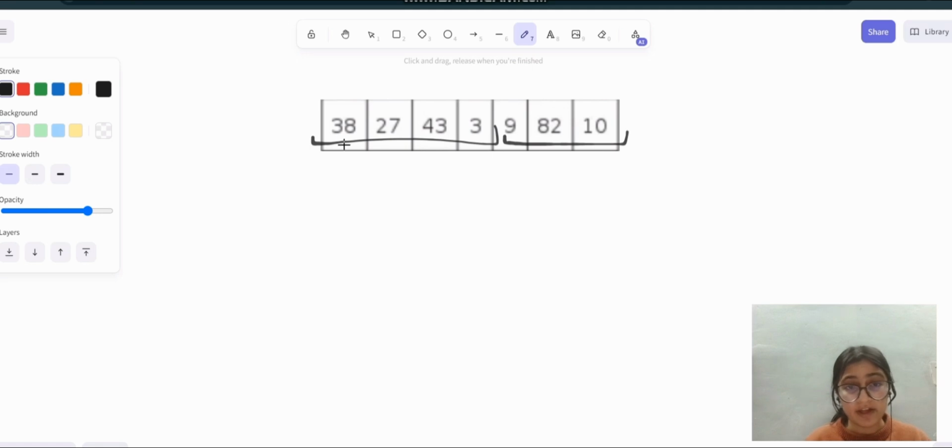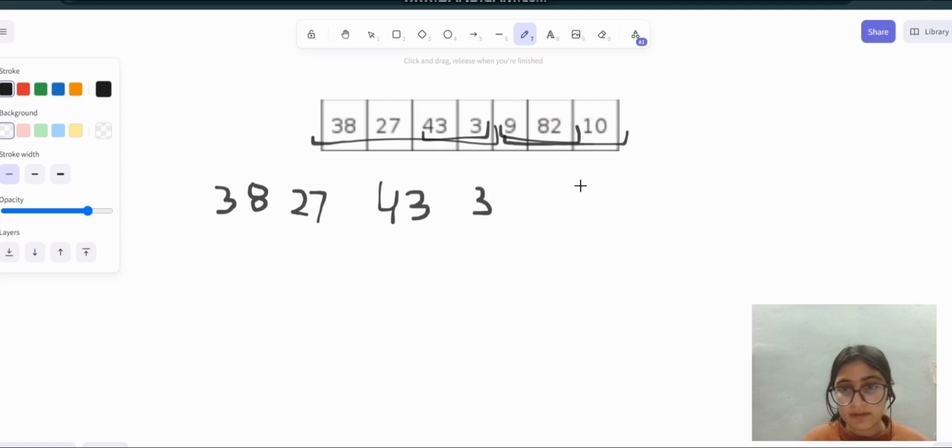Then again we will divide and take 38 and 27 on one side, 43 and 3 on one side, 9 and 82 on one side, and 10 on one side. Then again we will divide it until we obtain a single element in each array. So our final division will look like this.